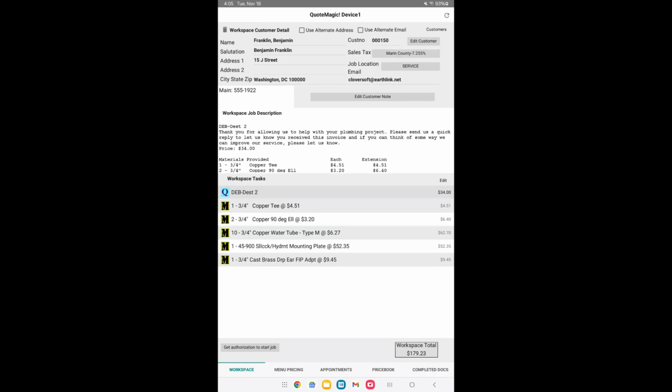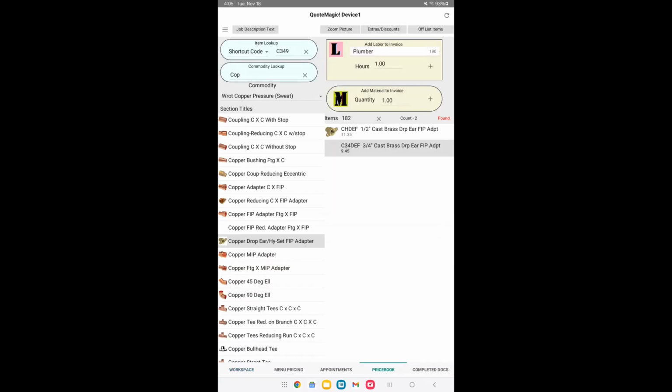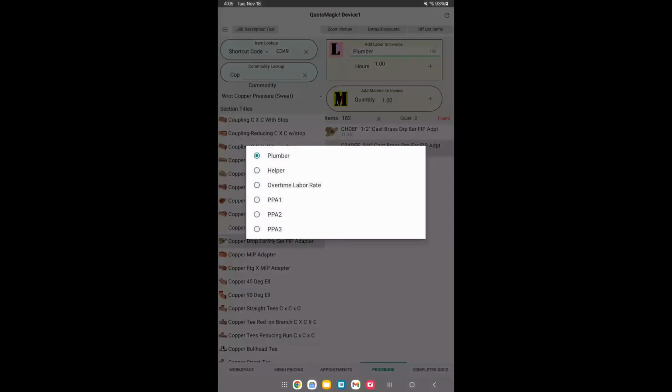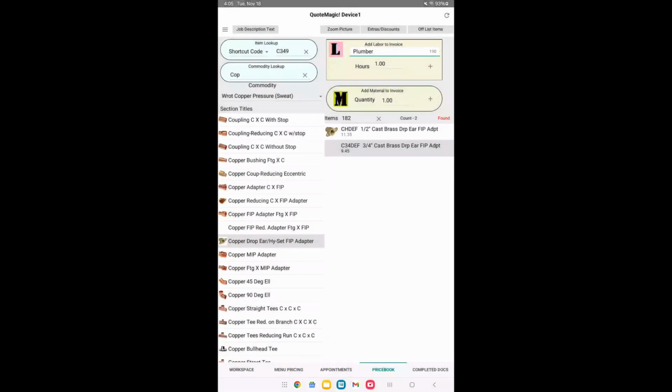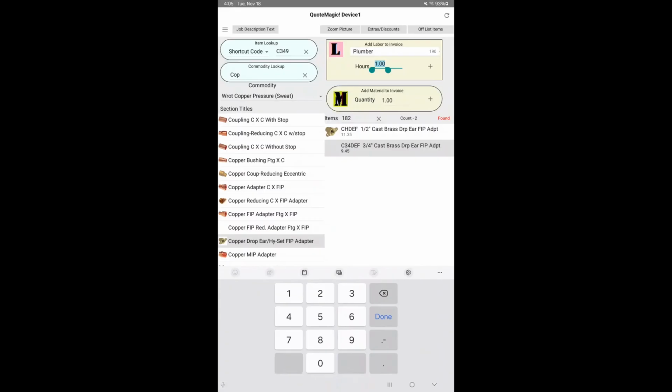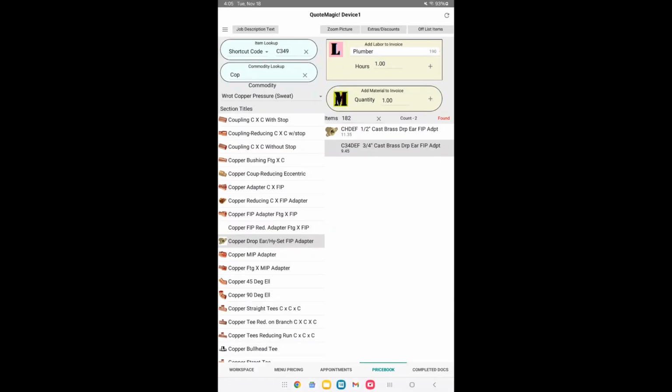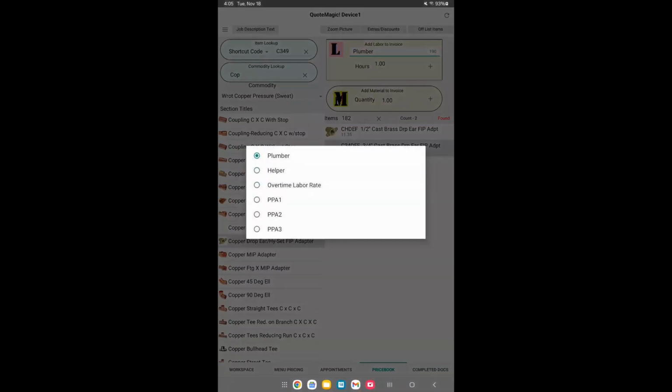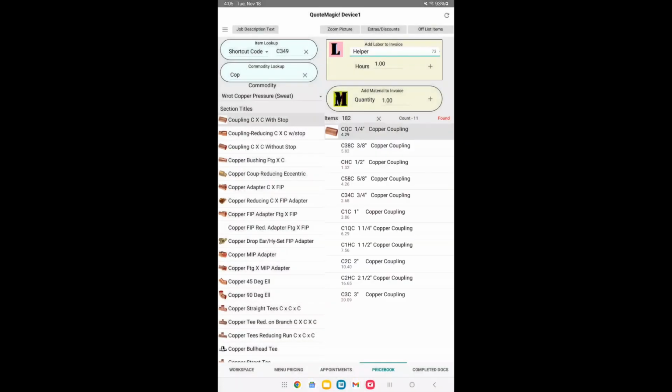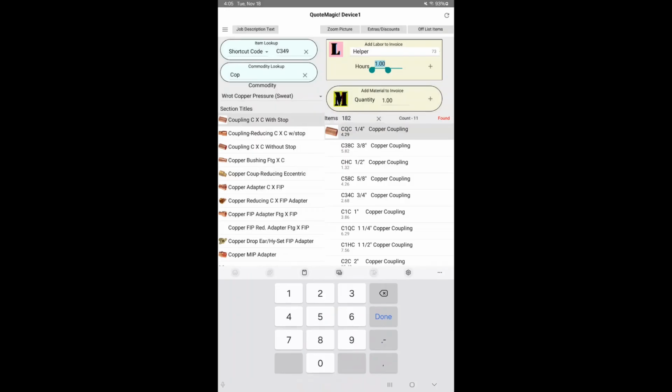Let's add the labor and a job description to finish up. Tap Price Book and look at top right for the Add Labor to Invoice box. Tap the top line and choose Plumber. Tap the Hours box and tap 5 and tap Plus in Add Labor. Then tap top line in Add Labor and choose Helper and add 5 hours.